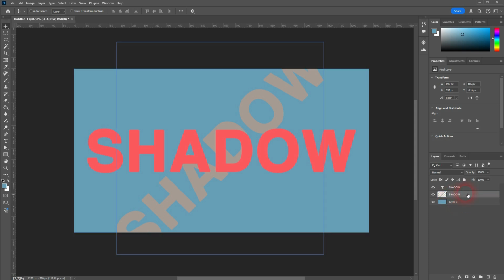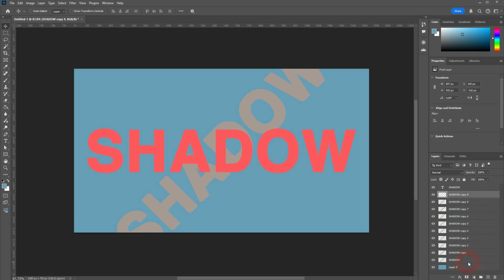Then make sure that this layer is active in the layers menu. And all you have to do now is to hold Alt and use the right arrow key. And this will create copies that are a little bit off. So if I hold Alt and the right arrow key, it's going to create copy after copy after copy. And you can see how this slightly moves towards the right. Obviously, when you want to have a shadow to the left and you've used 45 degrees, then hold Alt and use the left arrow key.